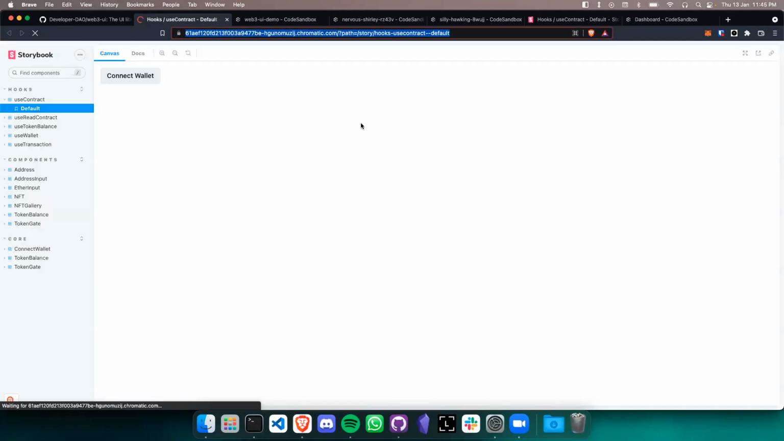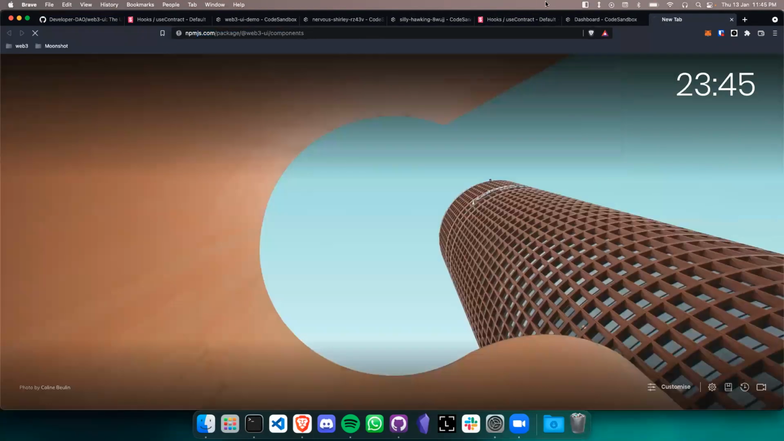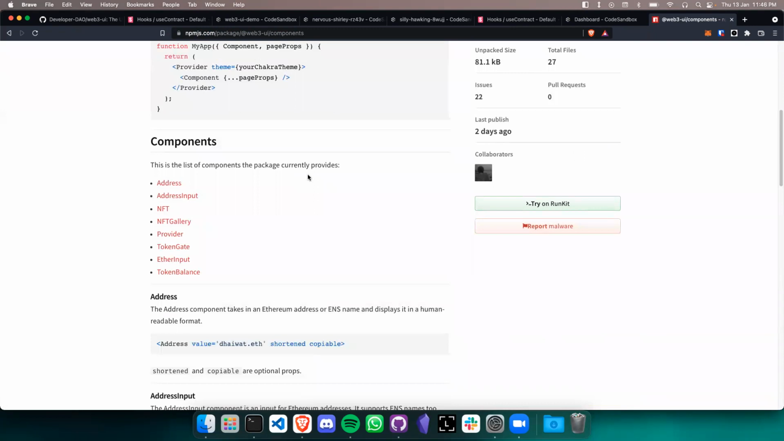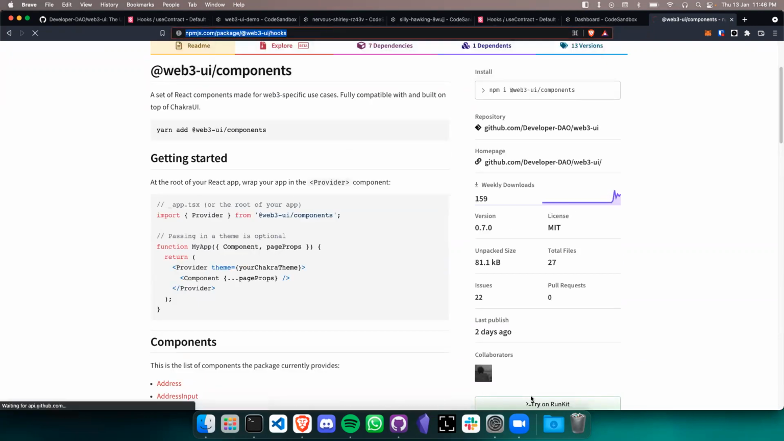If you want to interact with the components, we have this Storybook deployed that anyone can check out. Then we have docs for all of these packages on the NPM page. They're not really exhaustive, but they are enough to get you started and let you understand what each of these components and each of these hooks is doing.